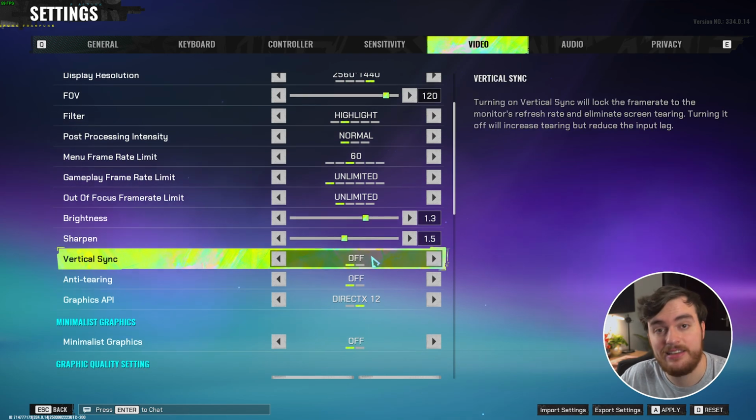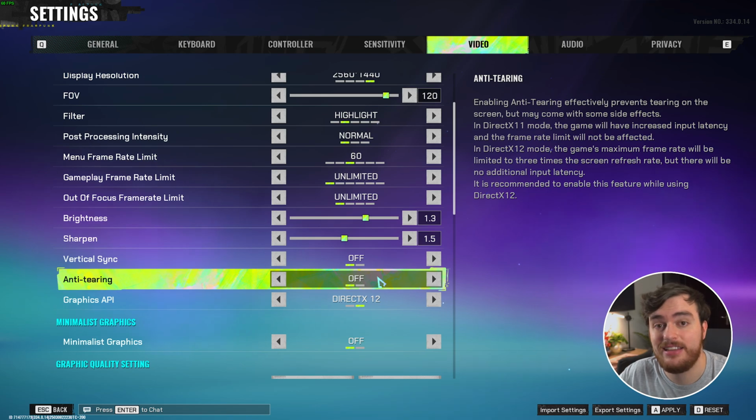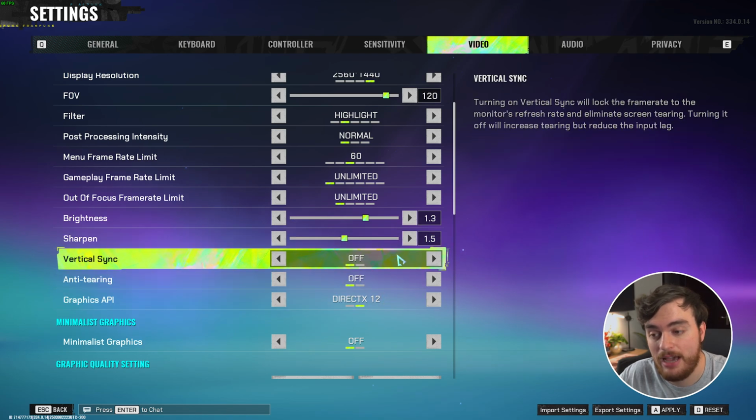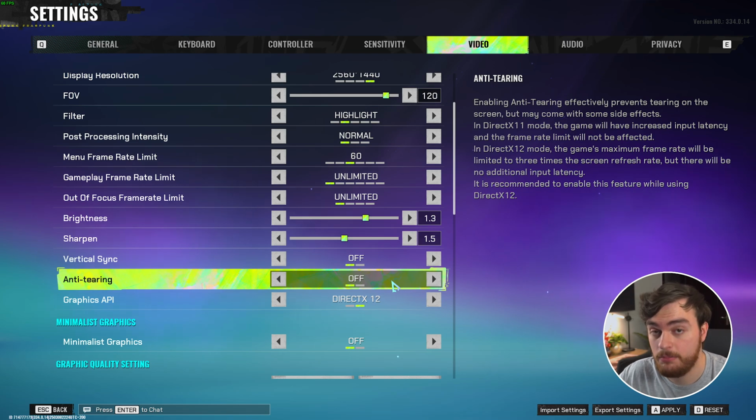Then vertical sync, definitely off, unless you're getting screen tearing, and if you are getting screen tearing, try and leave this set to off and turning on anti-tearing with DirectX 12 selected for graphics API. Basically, we have these set to off by default for better input latency on most systems. Only turn these on if you need it. That being said, anti-tearing is supposed to not add any input latency in DirectX 12, but just to be on the safe side, leave this set to off unless you notice any tearing.